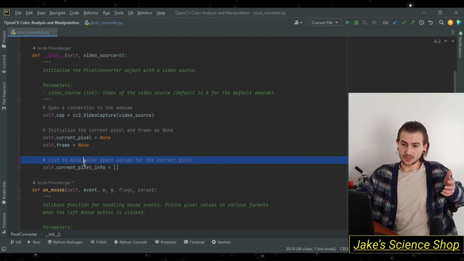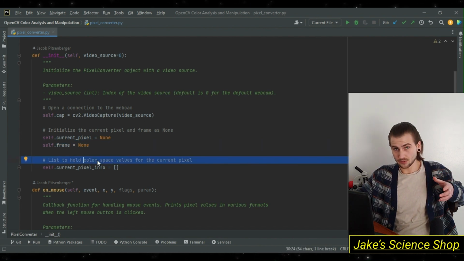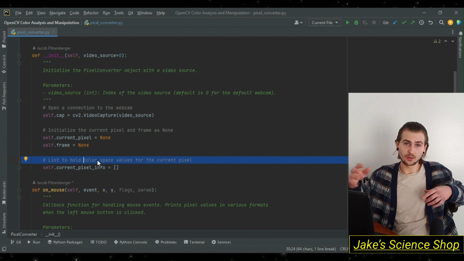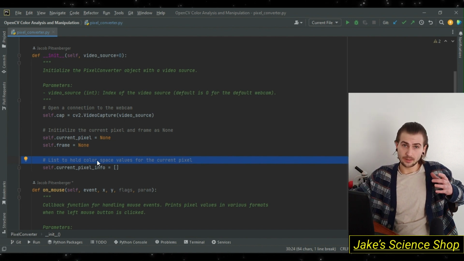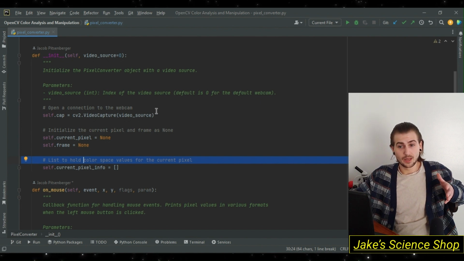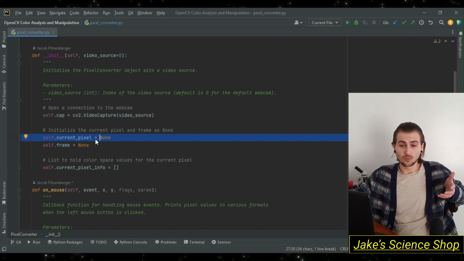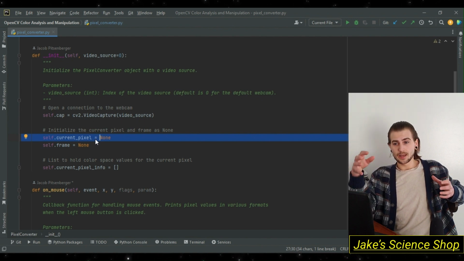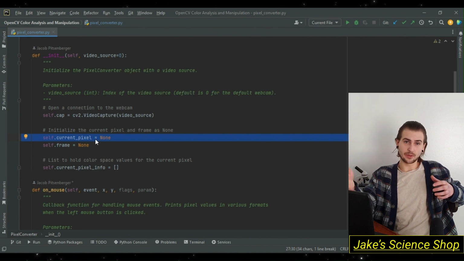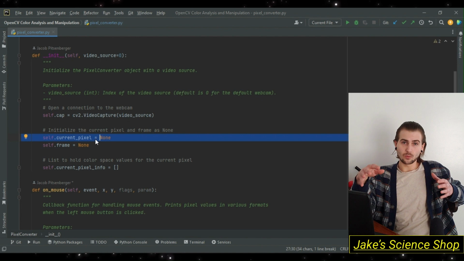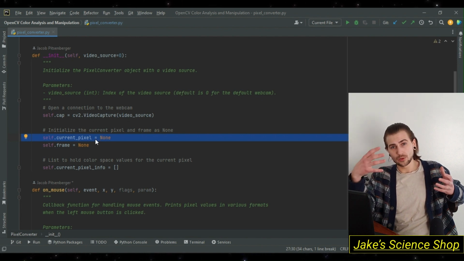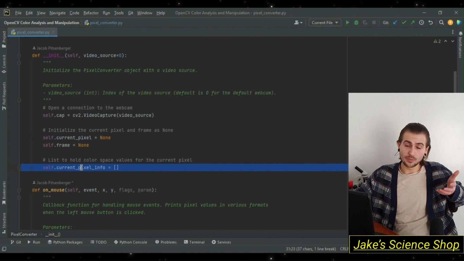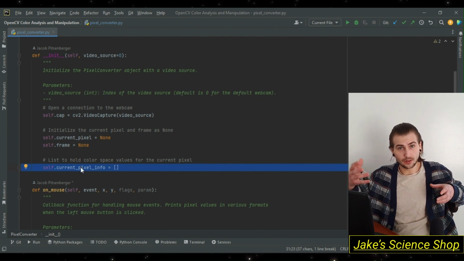Now, the last thing in our initialization is we have to create a list to hold the color space values for the current pixel. In this on mouse method, we're going to perform a similar event check on our left mouse button. With that left mouse button event, we're going to get the pixel's XY coordinates and set that to this current pixel. Past that, we're going to do some conversions, and we want to be able to store these conversions so that we can print them all at once and not have to do a bunch of additional methods like get pixel HSV, get pixel BGR. We don't want that. We would rather have one method that does it all. We do this by keeping the states as a part of our class: the current pixel state, and then the current pixel info, which is attributes about that pixel, such as its different color space values.